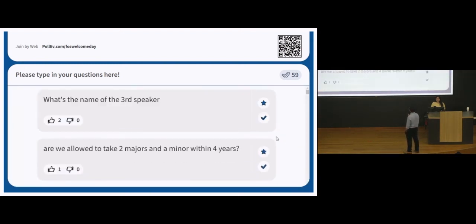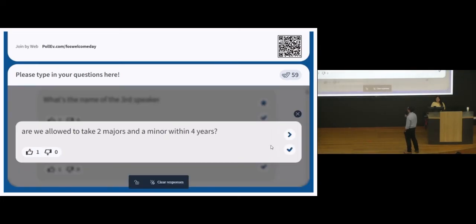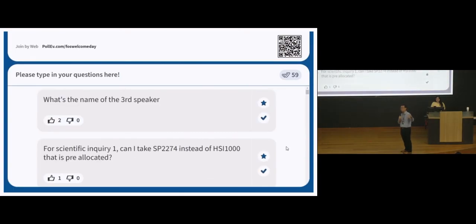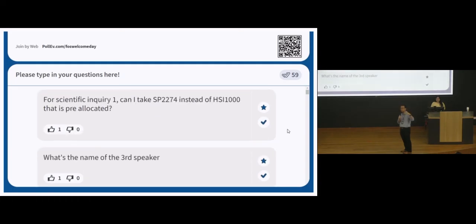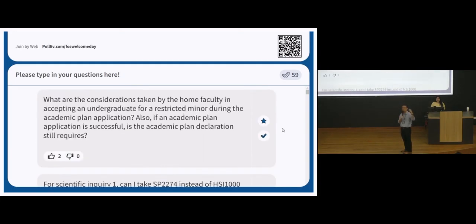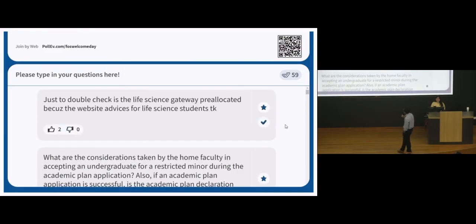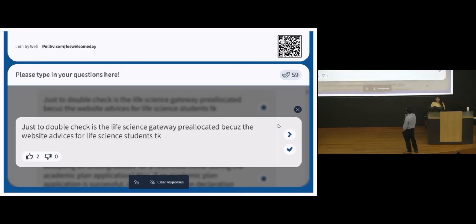Are we allowed to take 2 majors and a minor? Yes, again, as long as you fit those into your UE space and you don't suffer from mental exhaustion, you can do that. But like what Prof. Chu said, take your time. Don't rush into it, saying right from day one, I want to do 2 majors and 1 minor. Just go for all those gateway modules and see.